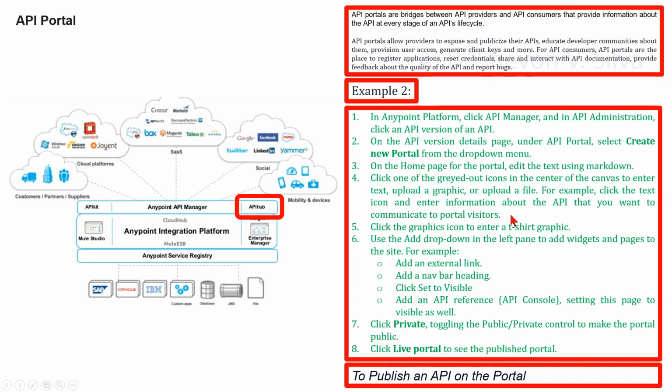For example, click the text icon and enter information about the API that you want to communicate to the portal visitors. Step 5, click the graphics icon to enter a graphic. Step 6, use the add drop-down in the left pane to add widgets and pages to the site. For example, add an external link, add a navbar heading, click set to visible, add an API reference, and an API console, setting this page to visible as well.